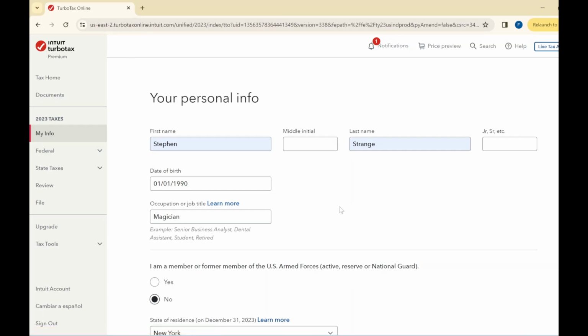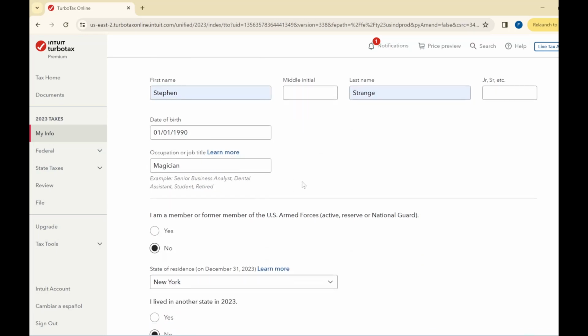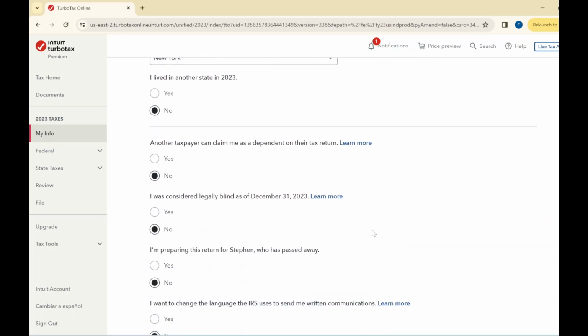Okay, let's get started. So right now you see I am on the TurboTax page. I've logged into my account. I've entered some basic information already. It's asking me if I lived in another state in 2023. I put no. And if you do, you might have to file a part-time resident state return for two different state returns.